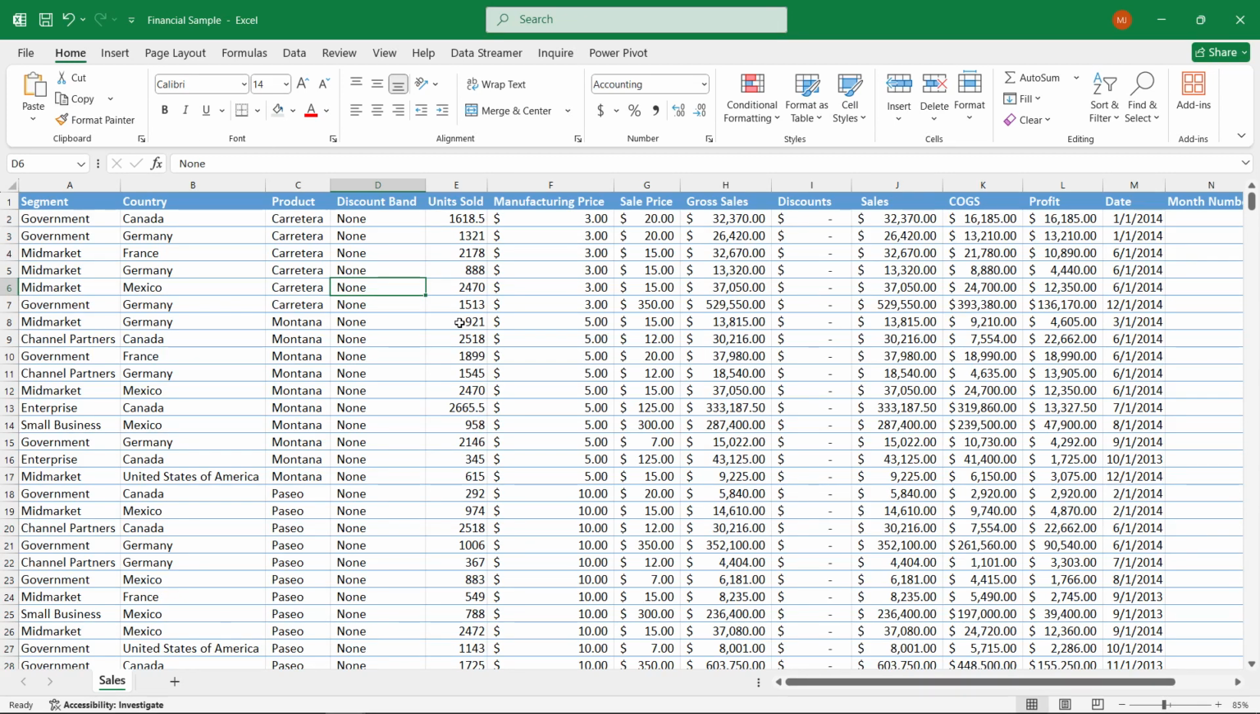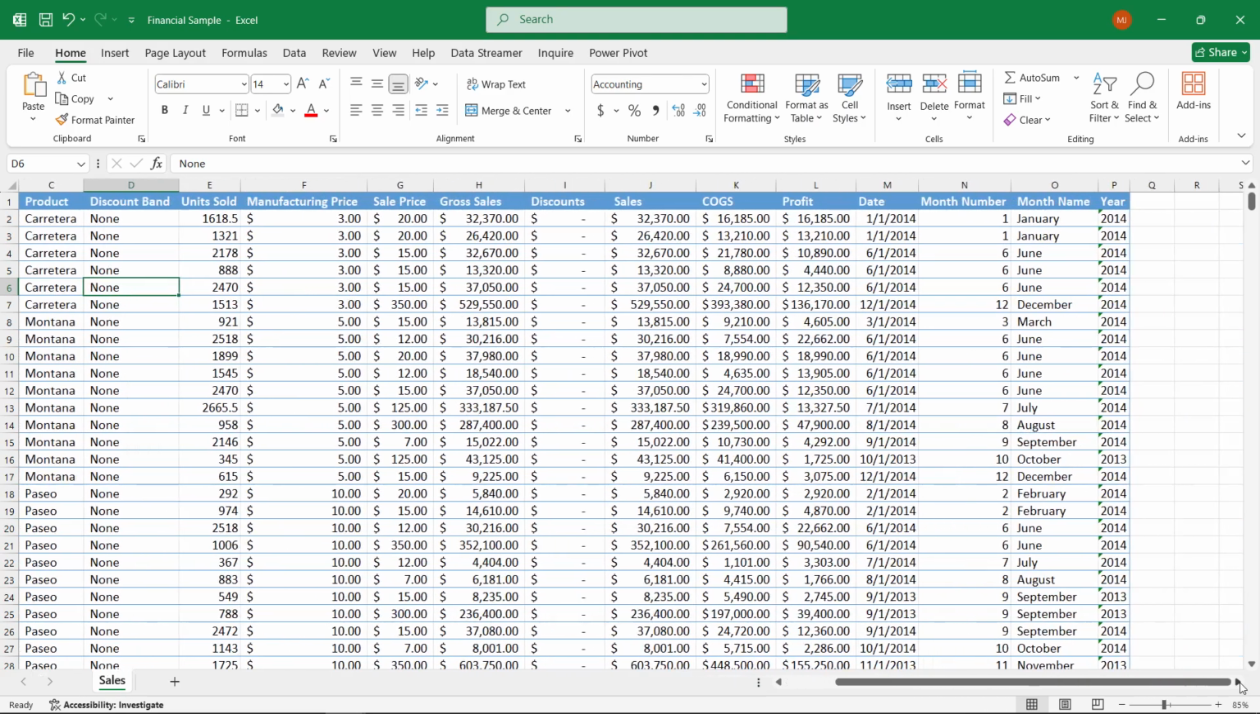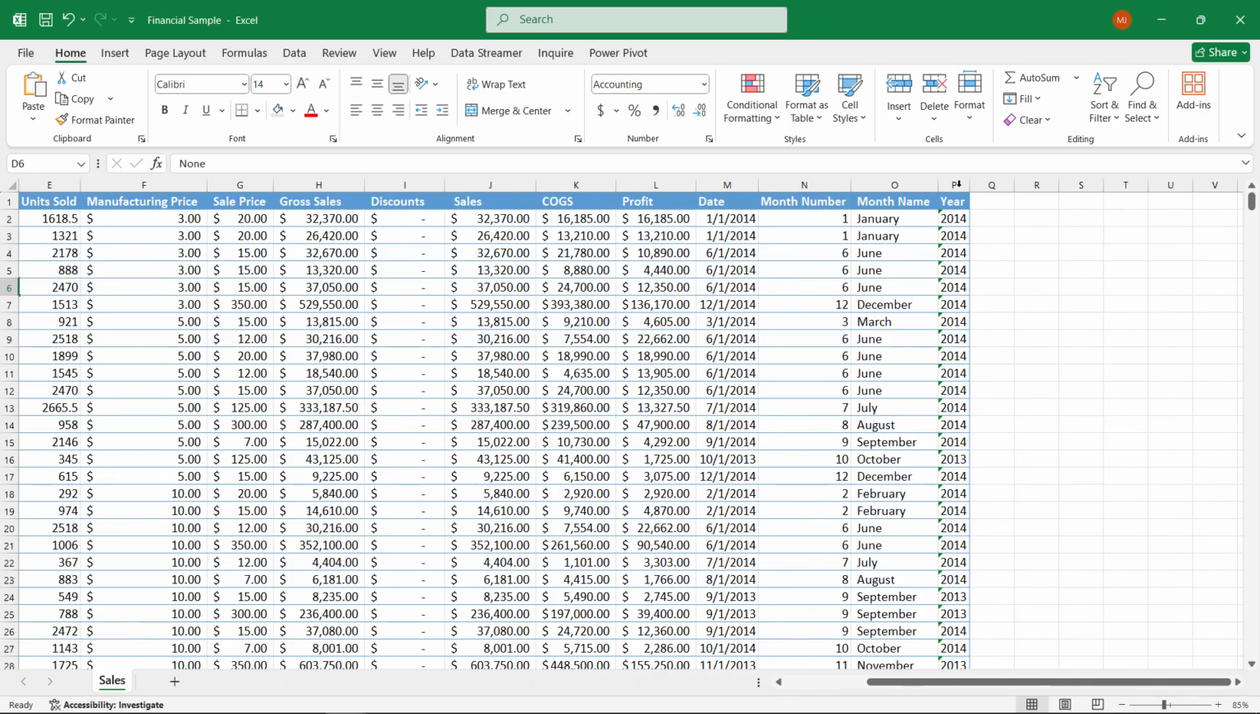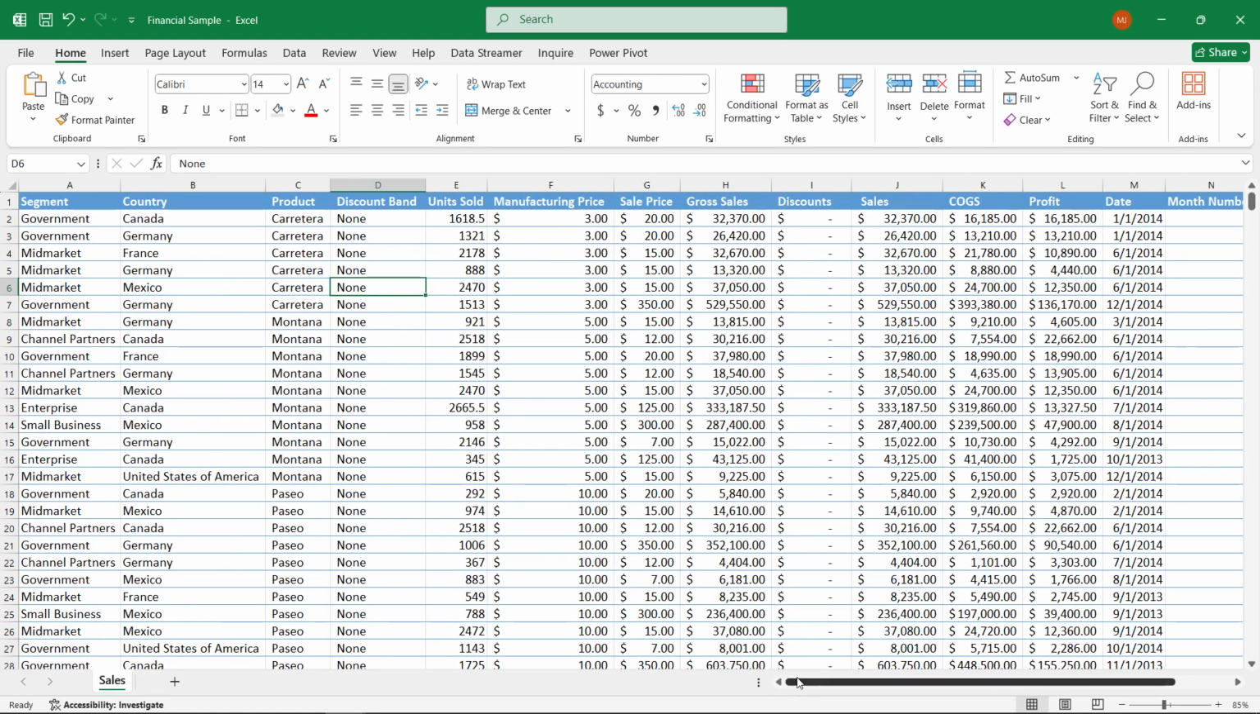In this tutorial, we'll take a look at just some different options for viewing data that has a lot of columns. So here's just some financial data. We have the segment, country, product, discount band. And if you've ever worked with a data set like this, you can scroll to the right and you can see there's a lot of columns in here. We have up to column P. So this can kind of make it very difficult to work with this data set.